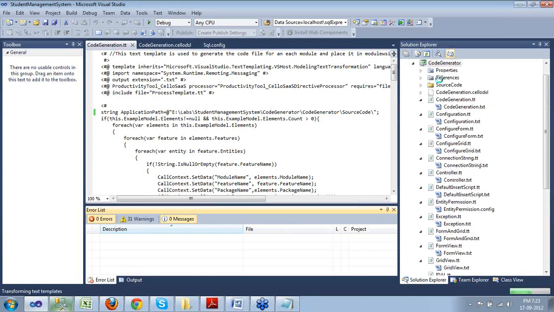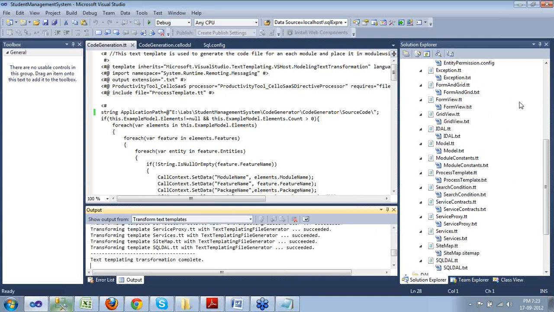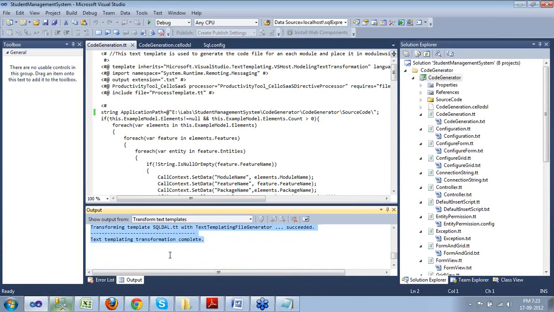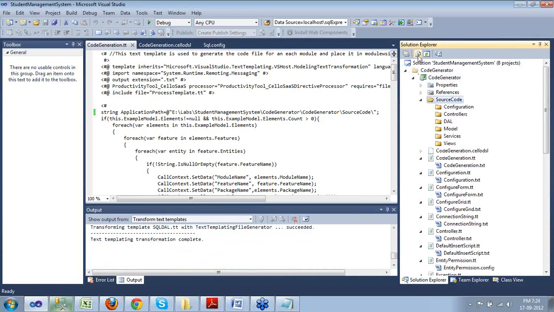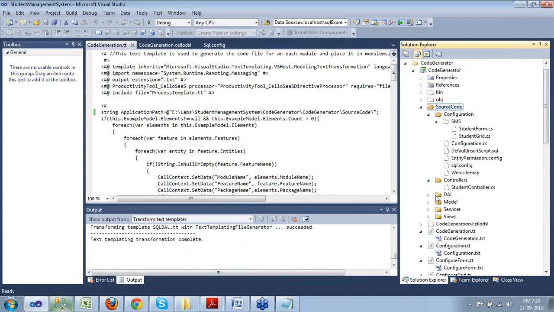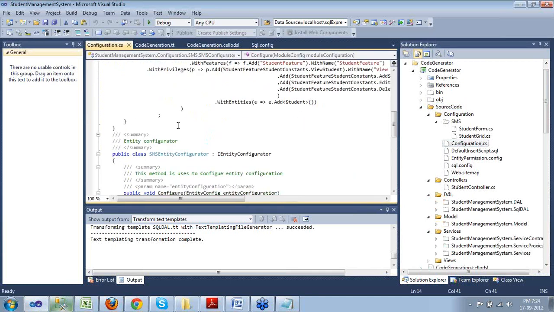So these templates are kind of applied, and based on that, the files are getting generated. So as you could see, the files are getting populated in the Solution Explorer. The various files that are required to achieve the module feature and all the layers that we just talked about, and also creating the UI with a form and grid view kind of an interface. So here we go, we are able to see all those files. There are various C# files and the necessary SQL and config files are all generated.